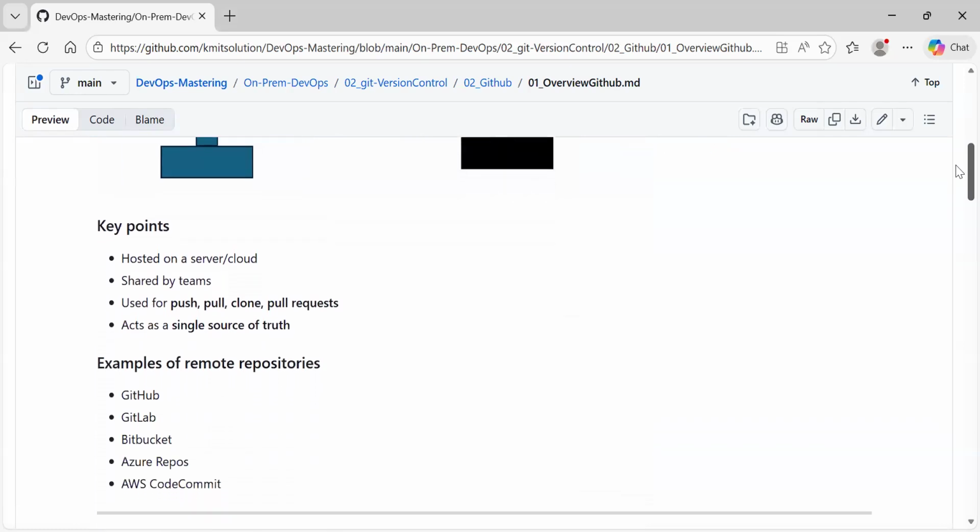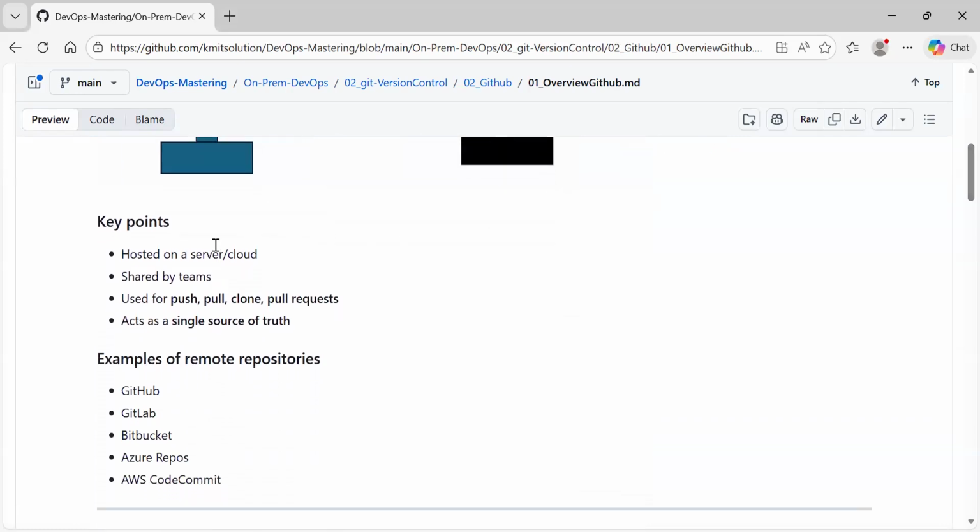What are the key points? It is hosted on the server or on the cloud. So GitHub is on cloud. It is shared by teams. We can do push, pull, clone, and pull request operations. What is a pull request? That we will see when we discuss branches.